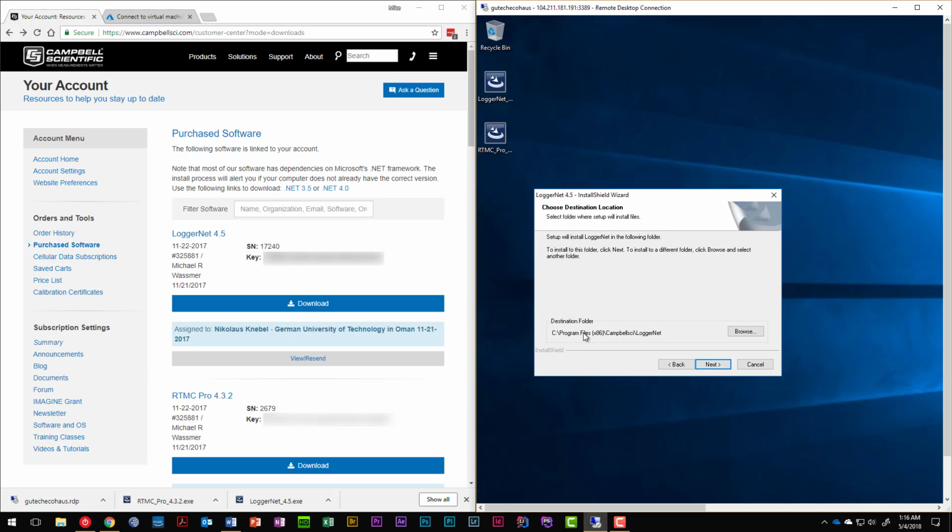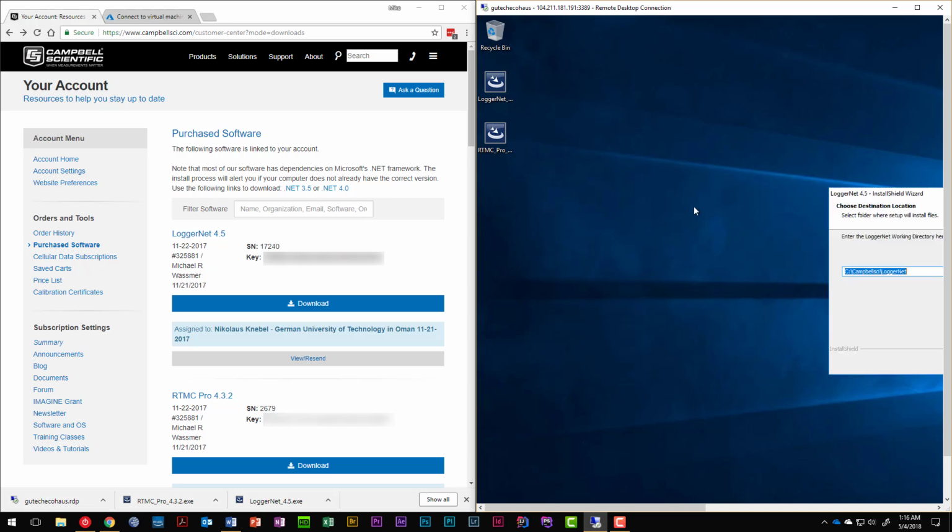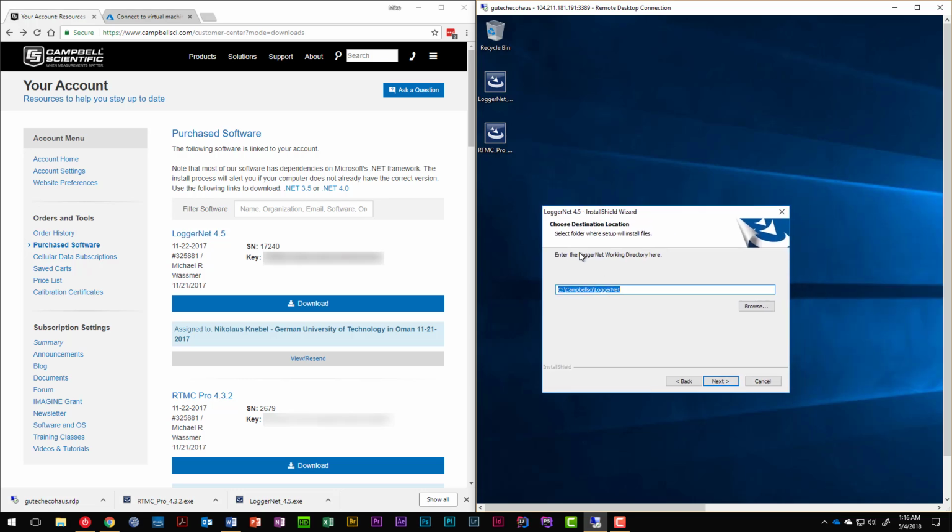Okay, it's a 32-bit program. You can see here with the Program Files x86. We'll just install to the default folder. And then the working directory is where all your, for example, data files will be stored.